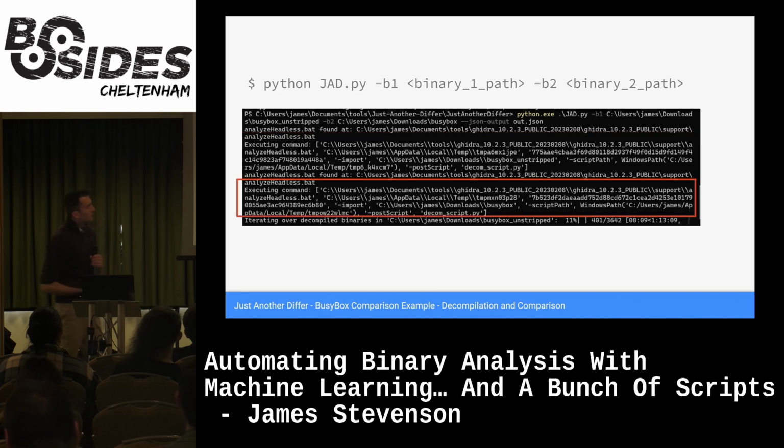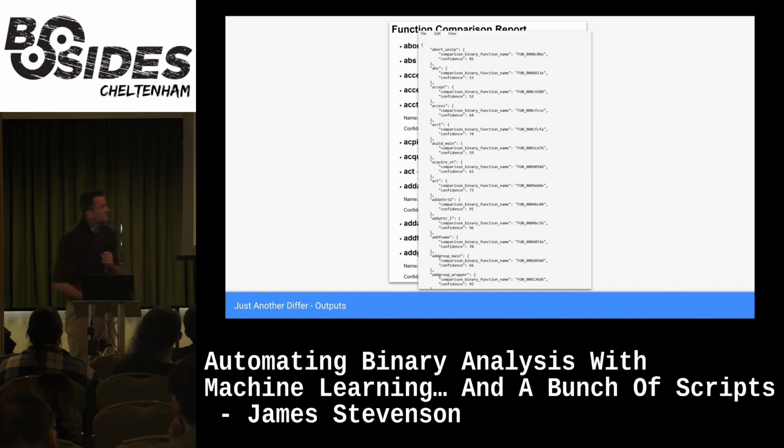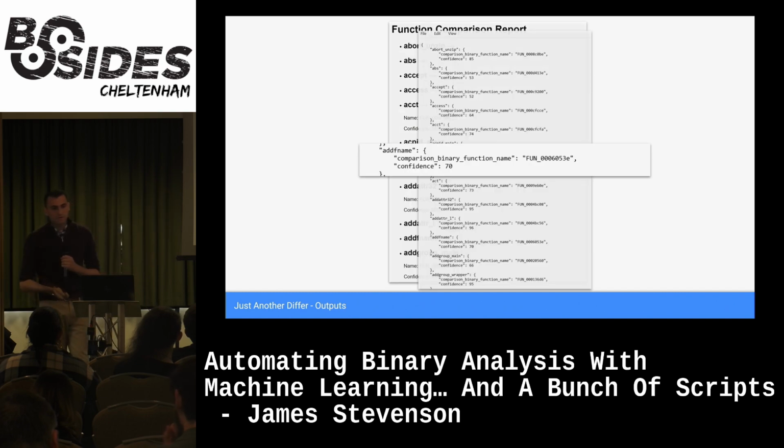We can see all that decompilation happening there using Ghidra headless. And then finally, right at the bottom, we're iterating over all those functions. That produces this mapping file. This is the HTML version. This is the text version. We focus on one of those.